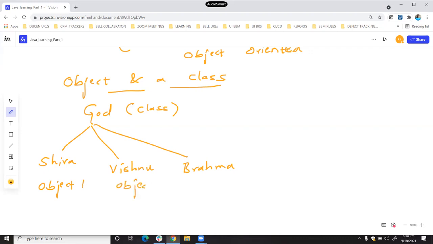I thought it the other way. I thought object was God and classes were Shiva, Vishnu, and Brahma. Yeah. So I will give you another way. Last time Shruti had used this analogy, so I will give you another one. Housing board. Okay, Karnataka Housing Board.